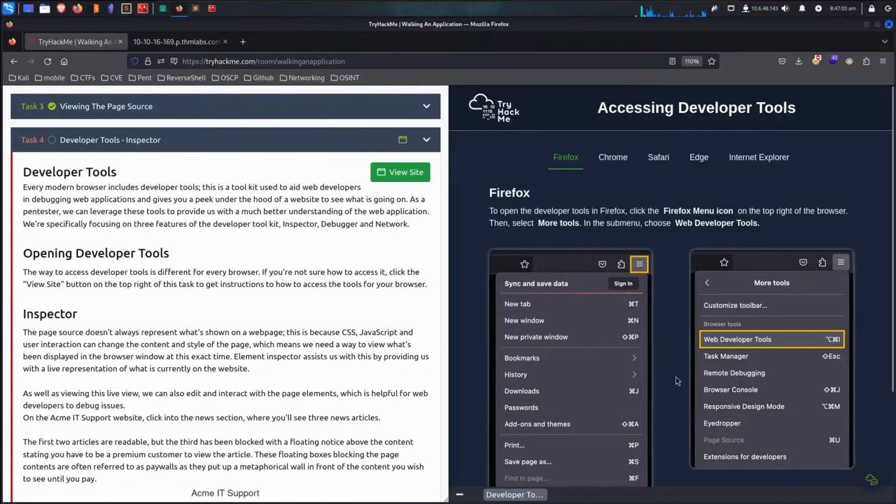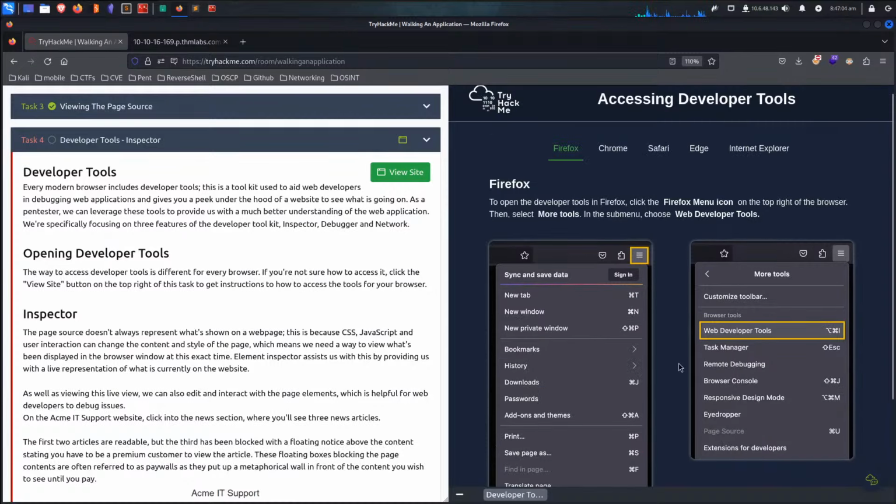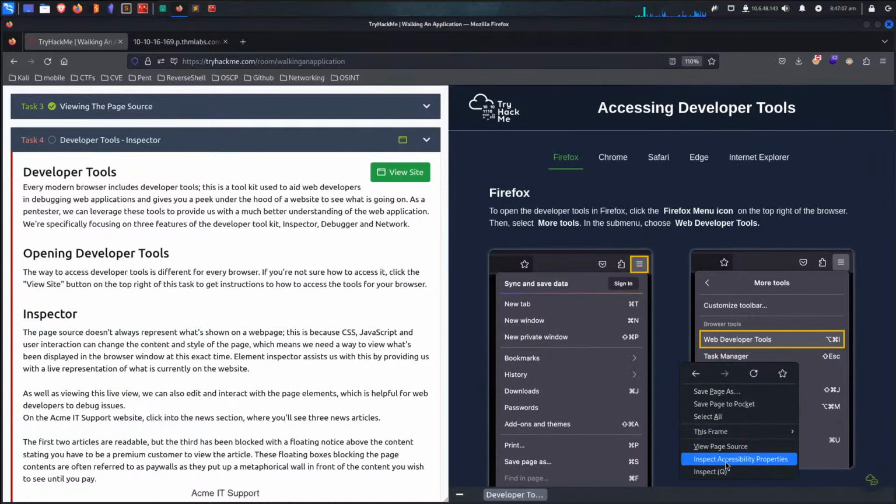Accessing dev tools. It wants us to view.